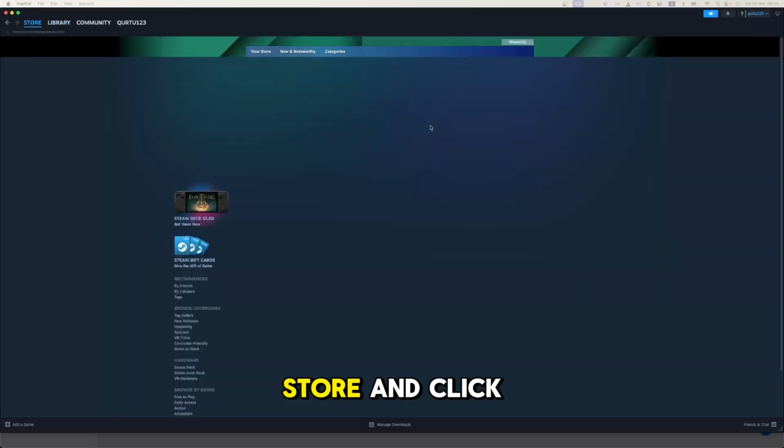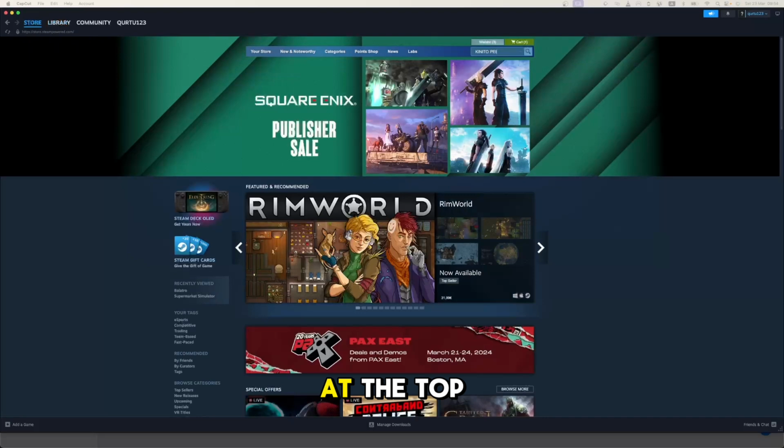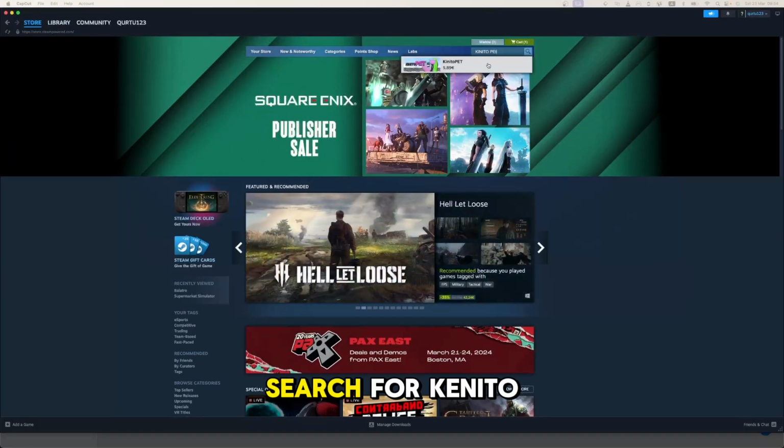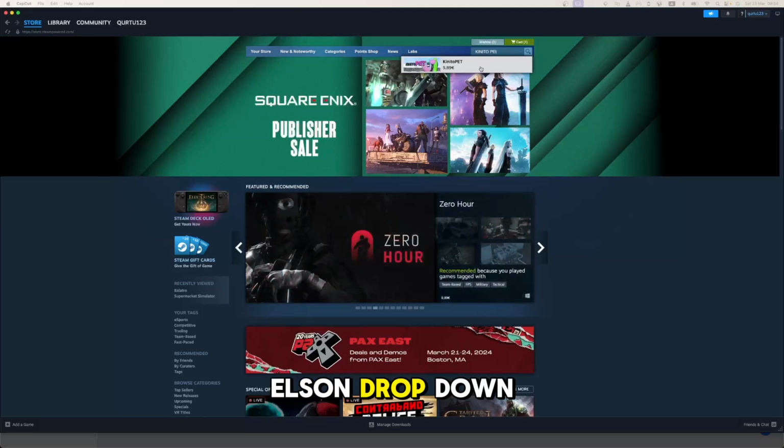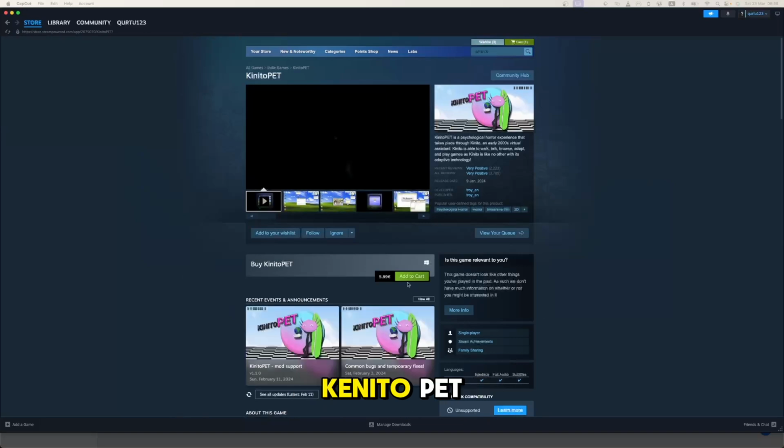Now, go to Store and click on the search box at the top right-hand corner. Search for Kinito Pet to download the game. If game is not showing up, check out video in description. Else in drop-down menu, click on Kinito Pet.